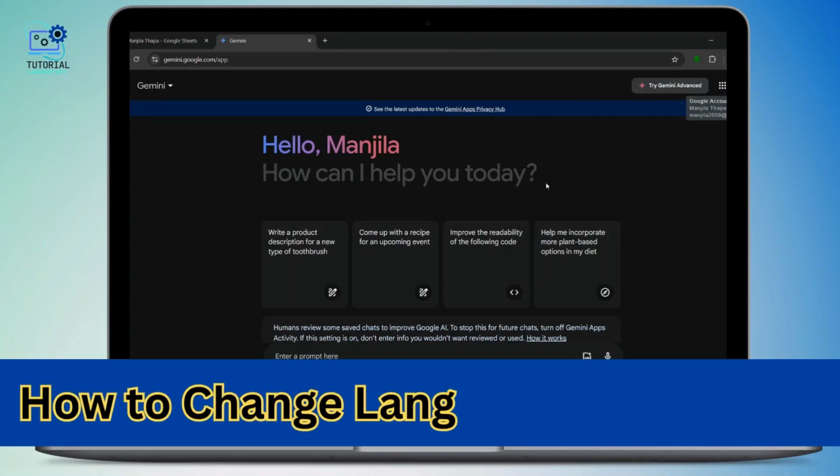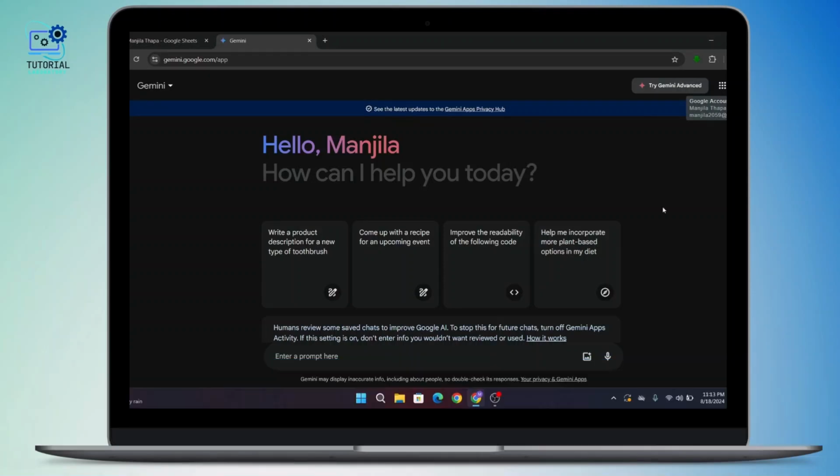How to change a language in Gemini AI. Now, without any further ado, let's get started.